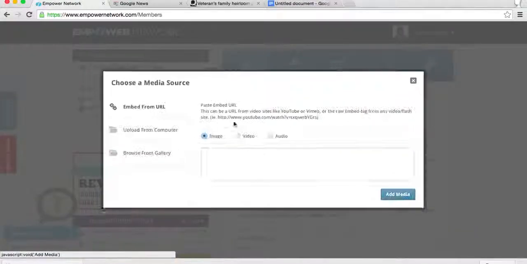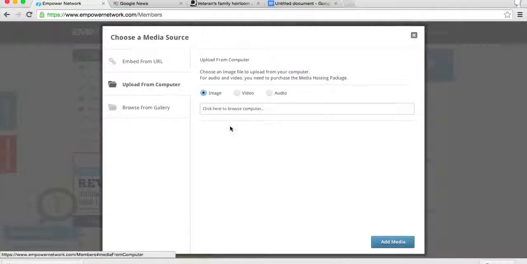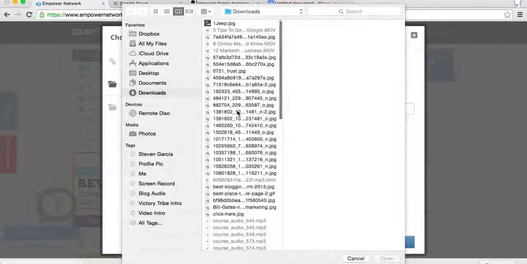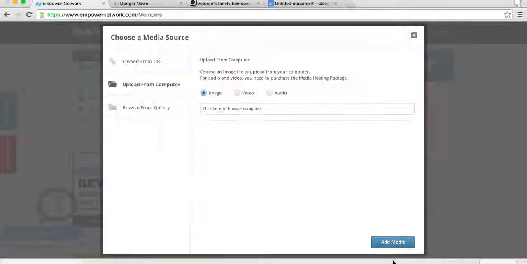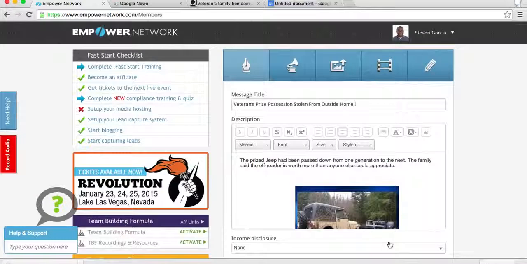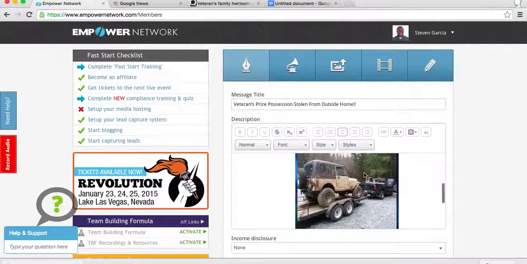Okay, let's start over. Okay, so to avoid all that, try not to pick small pictures to upload. But in this case, it was a picture that was related to this story, so I had to change the size. Add media. There it is.